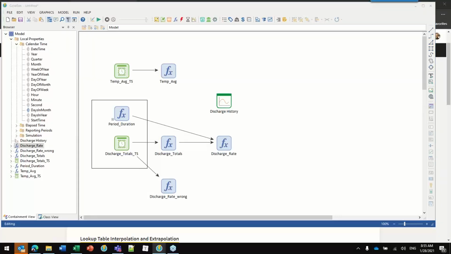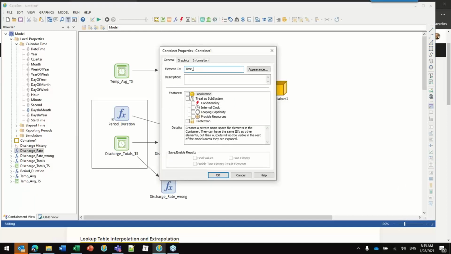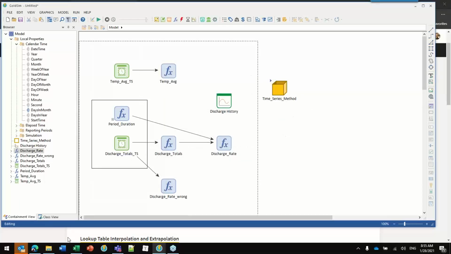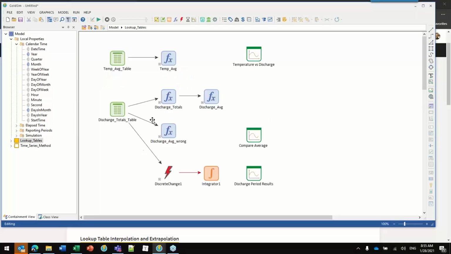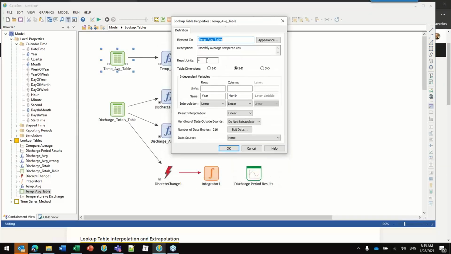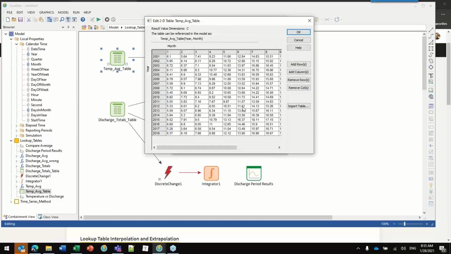And to do that, I'm just going to put this all into a container here and call this time series method. Put everything in there. And then I'm just going to copy and paste. It's the same thing, but it's using lookup tables. And I just want to show how that's done. So in here, it's the same exact thing, except that we have lookup tables instead of time series. And so the way these could be set up for the temperature, we could have it set up with the rows being the years and the months across like that.